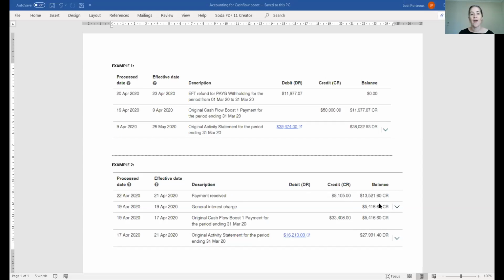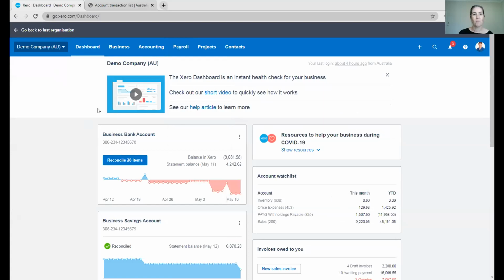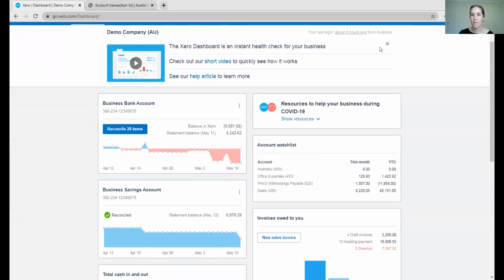So we need to make sure that we're accounting for these things properly in your accounting software, so that when it comes time to looking at your financial reports and your cash history, it's all correct. Okay, so let's have a look at the Xero file. I've got the demo company of Xero open here.